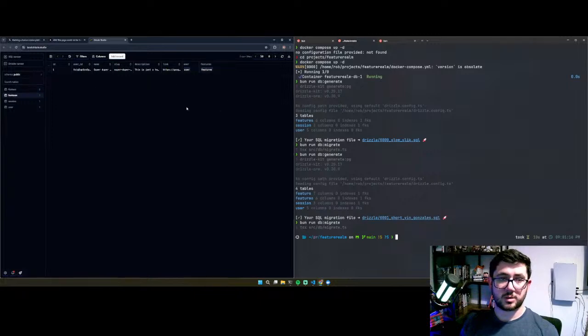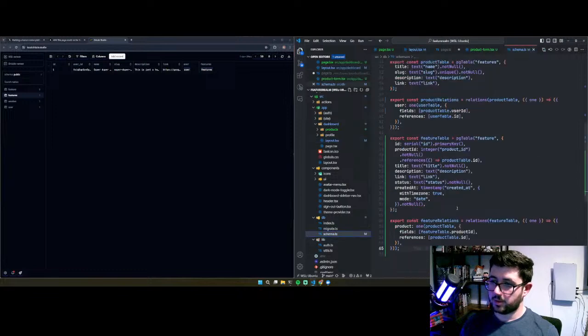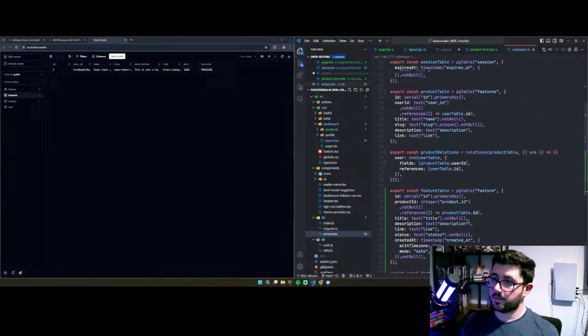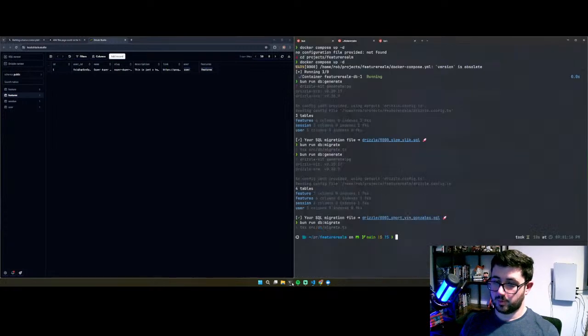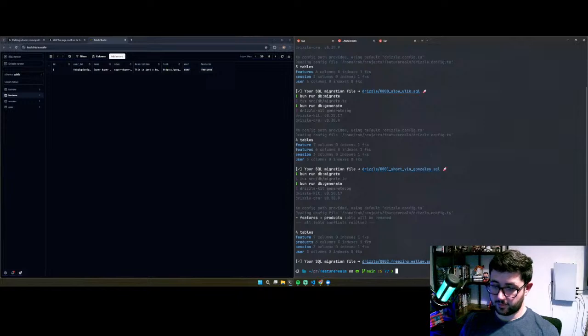Feature and features. That's not what we had in mind. Okay, let's pop on over to our schema and see where I made a muppet of myself. Products. That was silly. We'll pop back onto this, and we'll just generate the schema again. Is products table created or renamed from another table? So features became products. There we go.